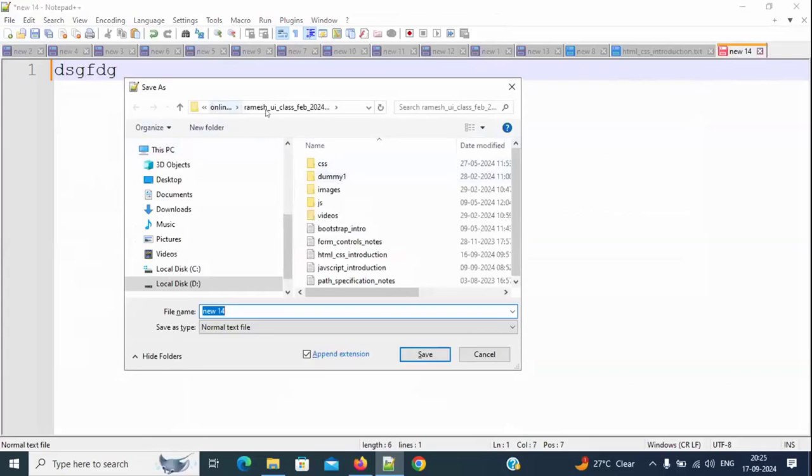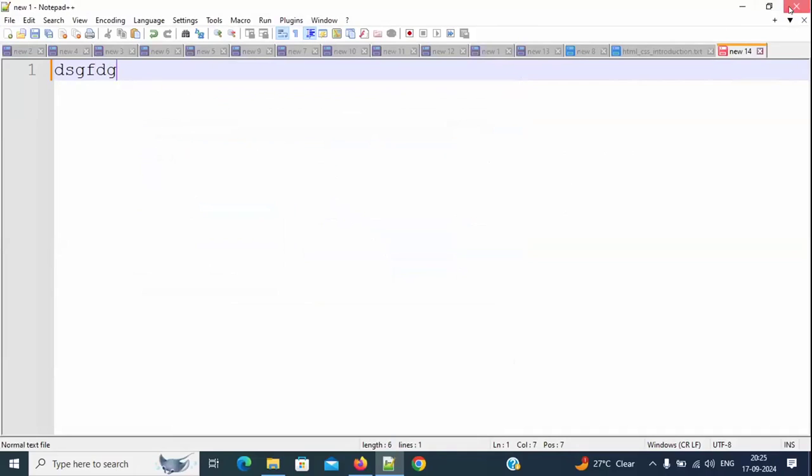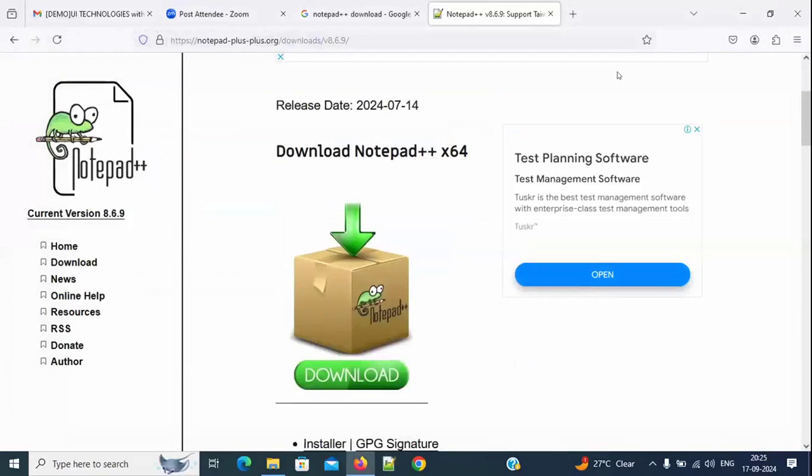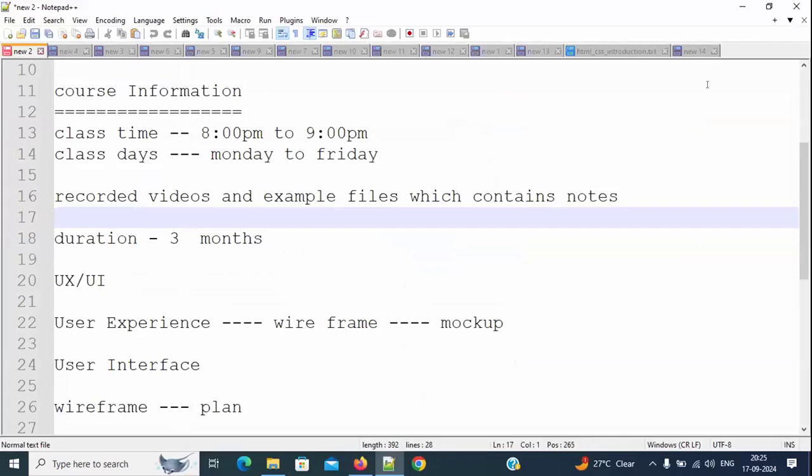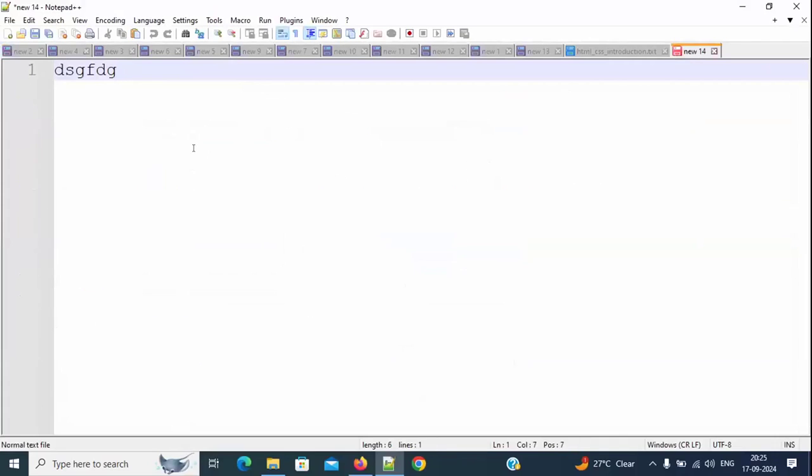We need to check this location here. Somebody, what they will do, they will save, but they don't observe this location. Then after, what happens is they have practice, they will close this also, but then after they will forget where they have saved it. So that's why whenever you open anything, whenever you write anything, we need to observe the saving location also.